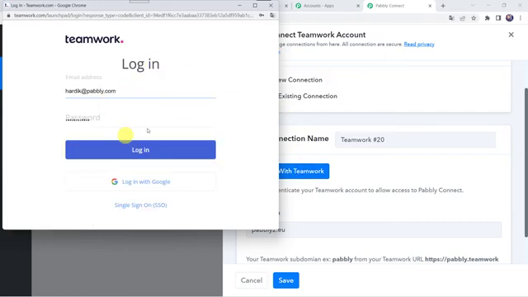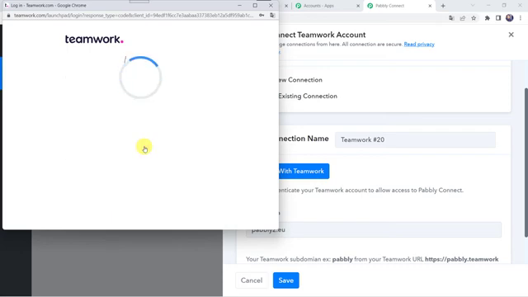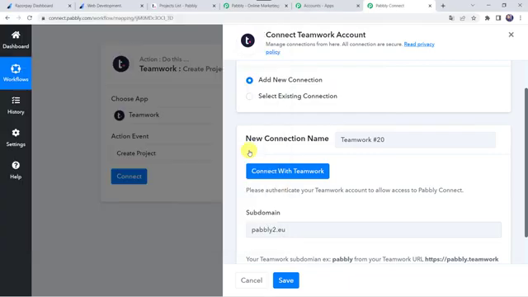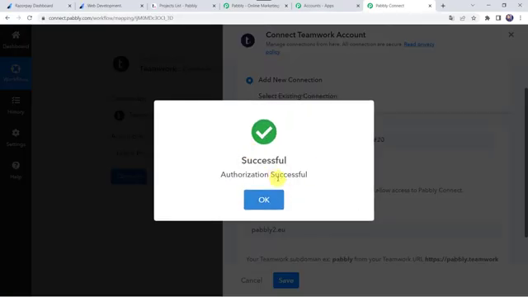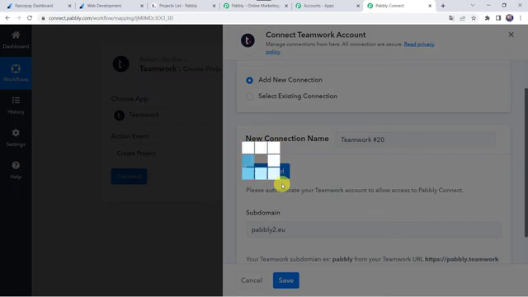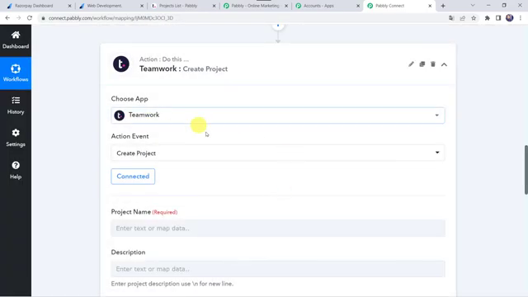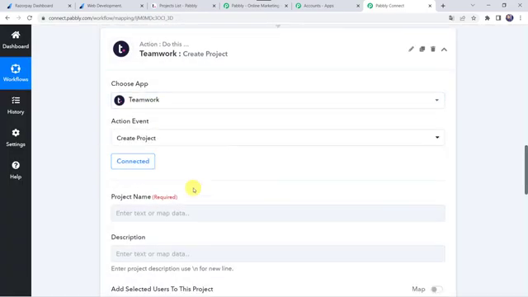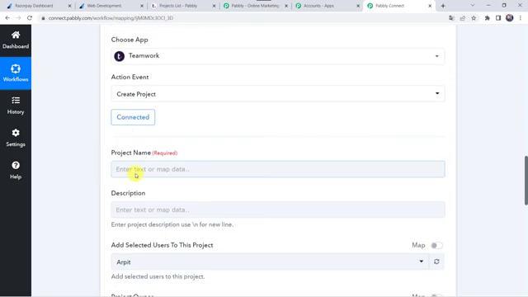Now it has taken us to the login window of our Teamwork account. So you have to enter the details over here and simply click on Login. Login successful. Authorization successful. Okay, and now the Teamwork account is connected to Pabbly Connect. Now here we have to give the project name, its description and other details.